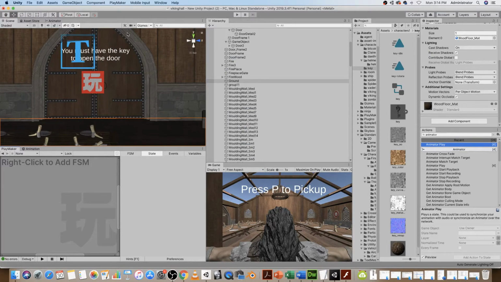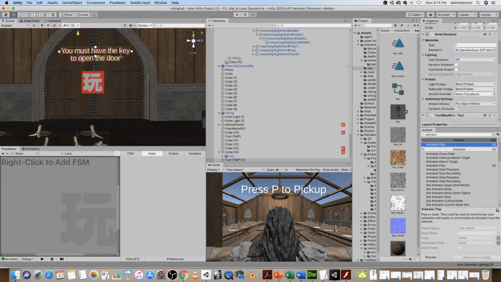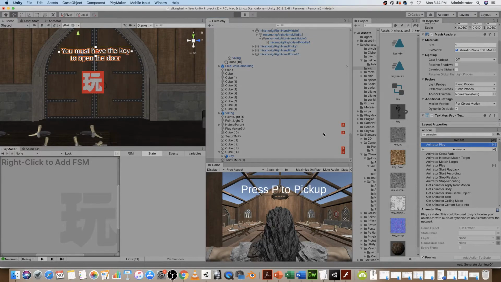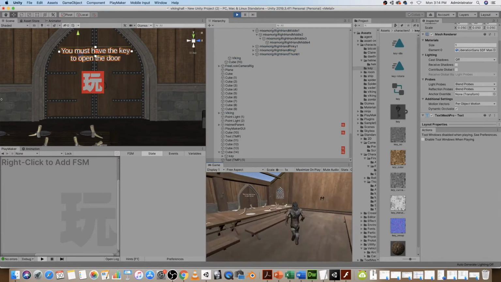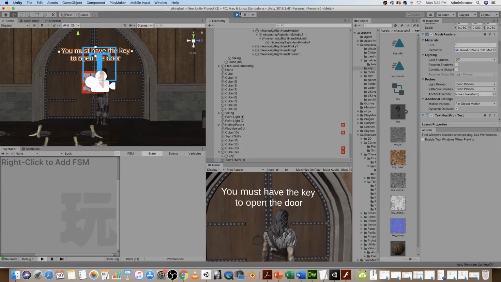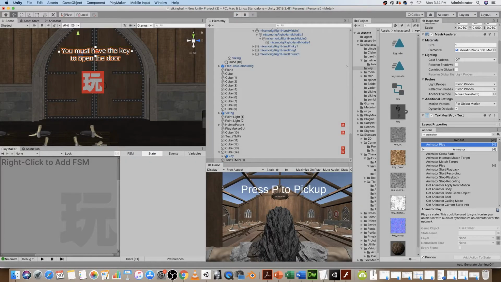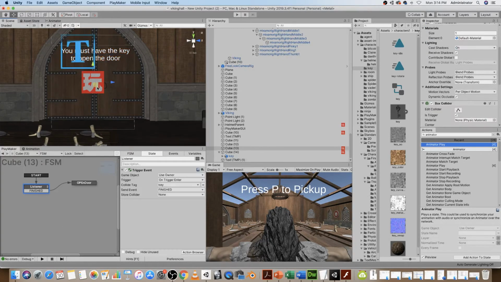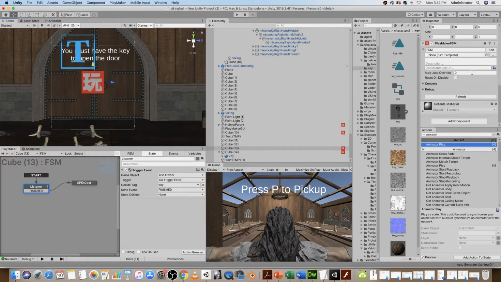Okay. So what's going to happen now is this text will be there by default. You can see it there in the game. So you could have it like that. But if you want it to only show up when you try to open the door, then we need to have a second state on this trigger cube. So the first state we have here, we can see in our inspector, Playmaker FSM, and that's it there. It's called FSM. That's the one that will open the door if you have the key.